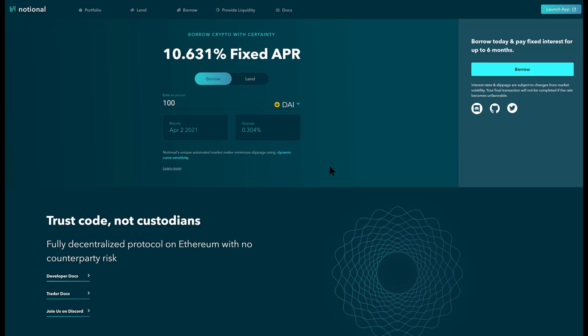Here we are on the Notional homepage. We can see the available rates right from this page. To get a bit more information and execute our loan, we can navigate to the lend page from the toolbar.